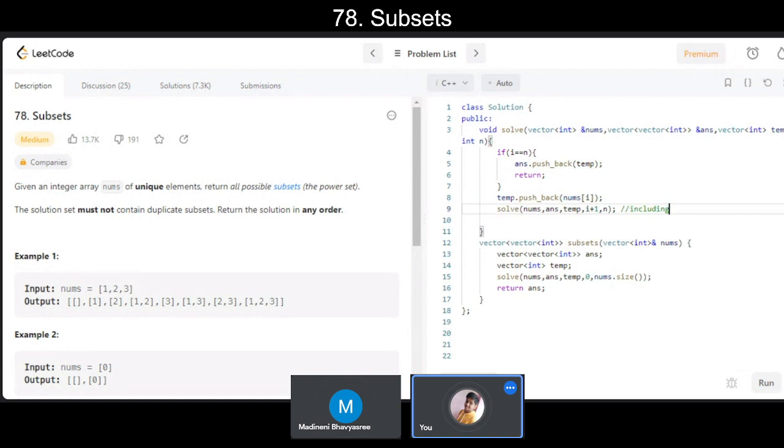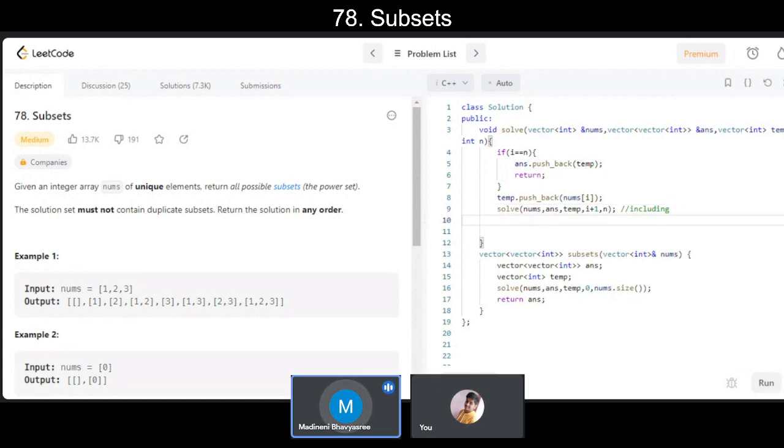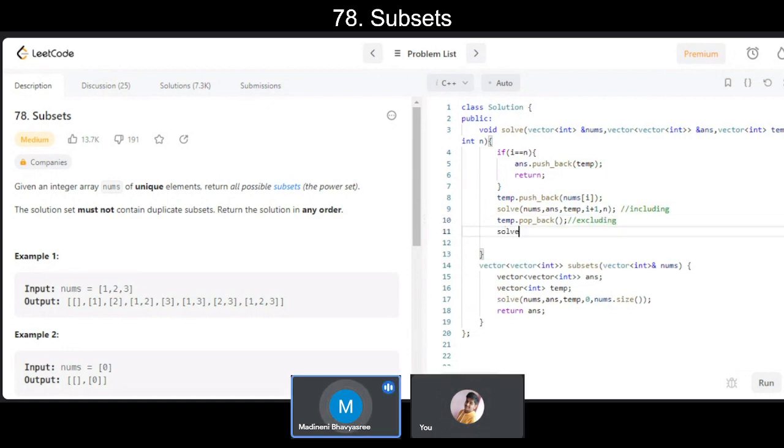Perfect. After that, what will you do? Now we will exclude the element. So you will use pop back. There will be no dot, it will be underscore: pop underscore back in vector. So you will pop the last element. Okay, you have excluded 3 from your temp array. Now again we will call the same recursive function: nums, answer, temp, i plus 1 and n. Perfect.